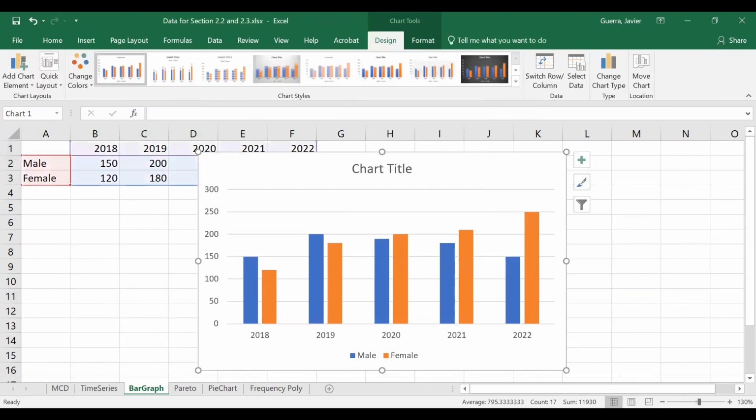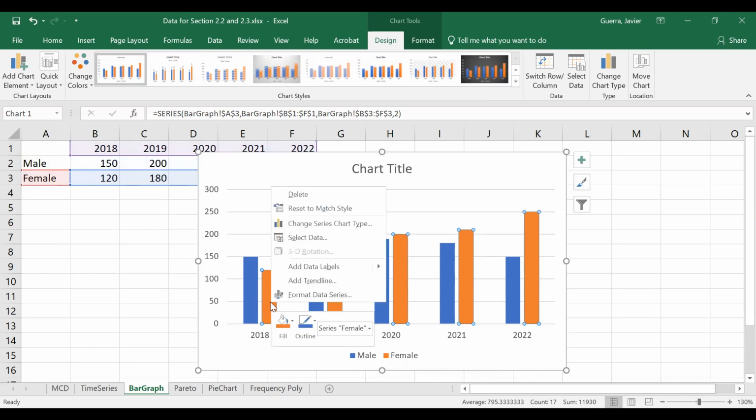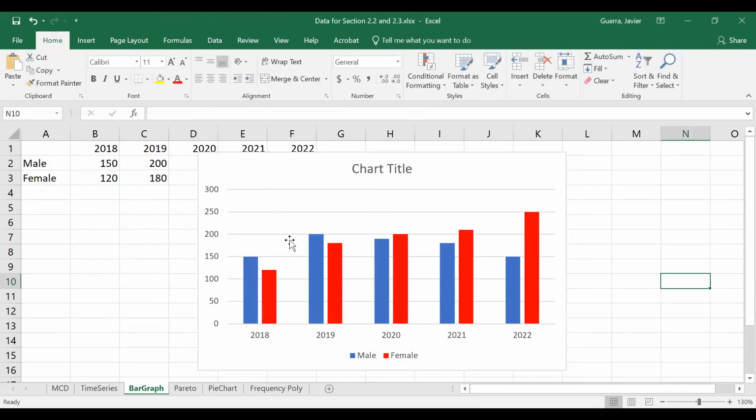and there's your graph. So notice that there's the legend. Males are blue, females are orange. If you want to change it, you can click on the column and all of them get highlighted, and you can click on fill and you can pick green, whatever color you want. Right? And there's your graph.